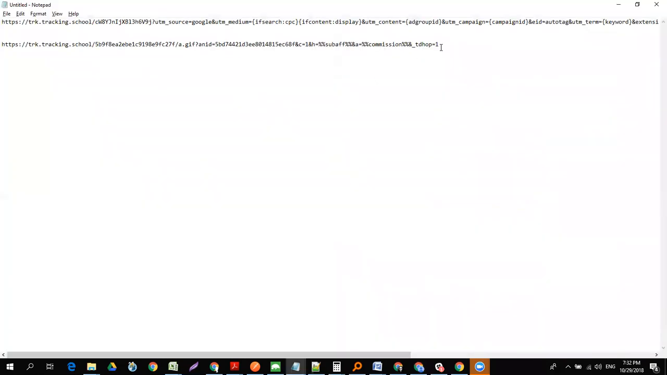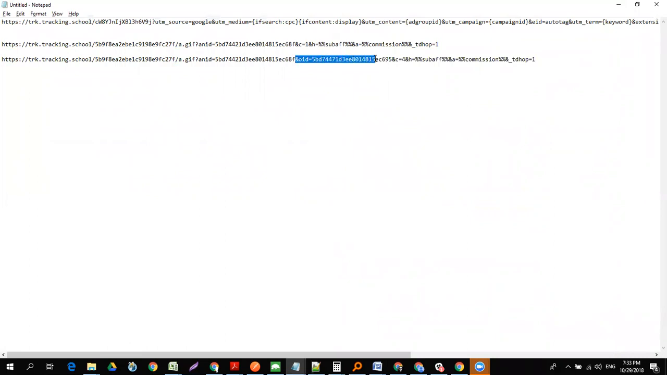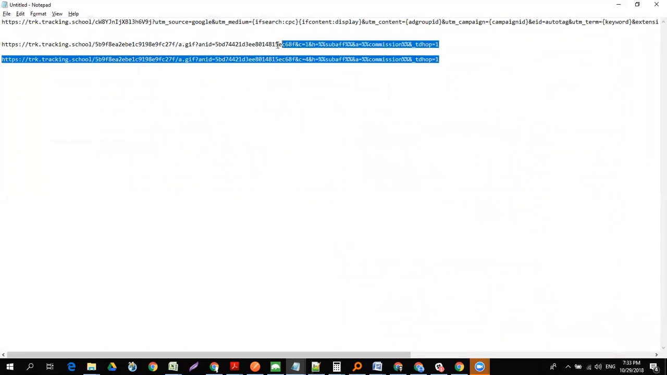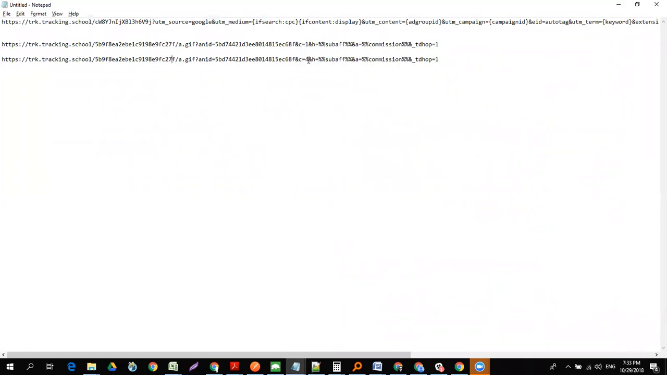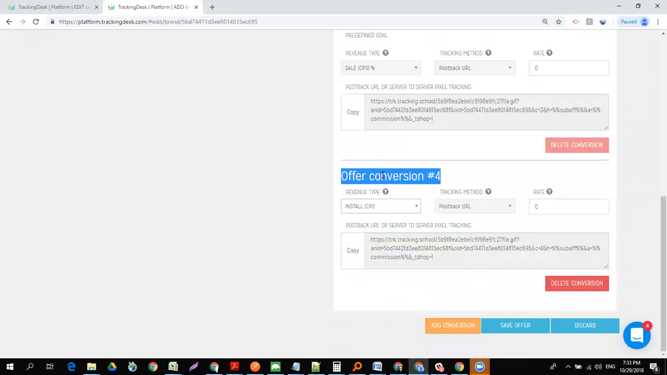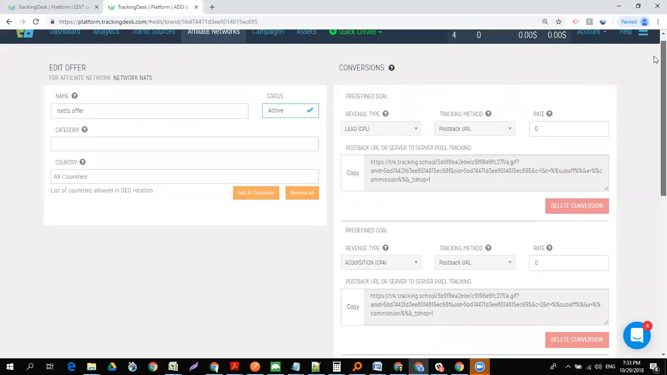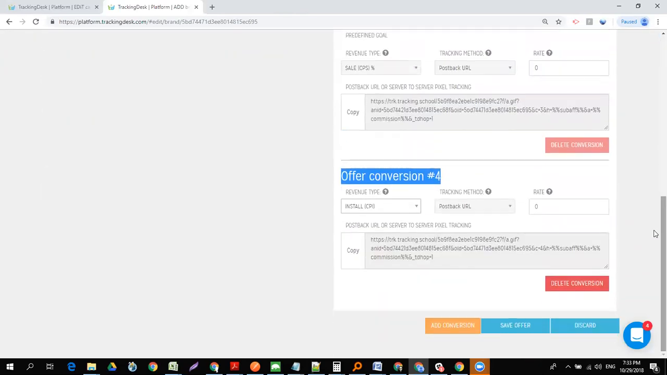Now, just to make you understand, this is an offer specific postback. You can remove it, and the rest is the same as the previous postback, except for the value here, c equals 4, which is the fourth conversion here, and it's the install. So you can add additional conversions if necessary. All right.